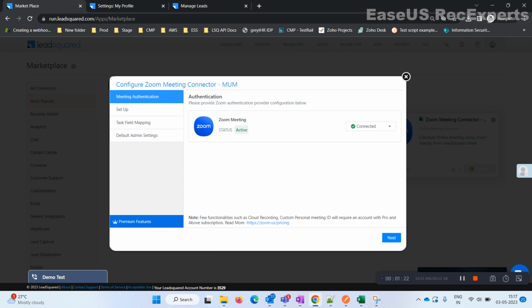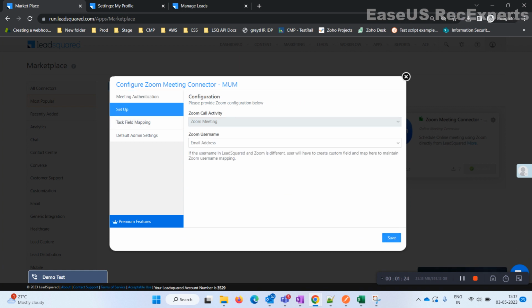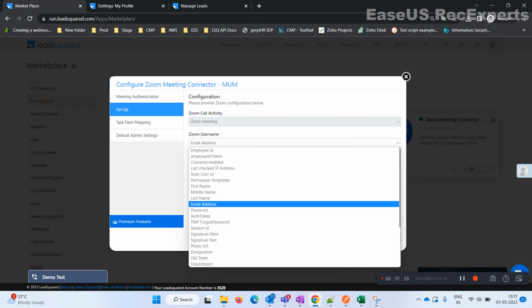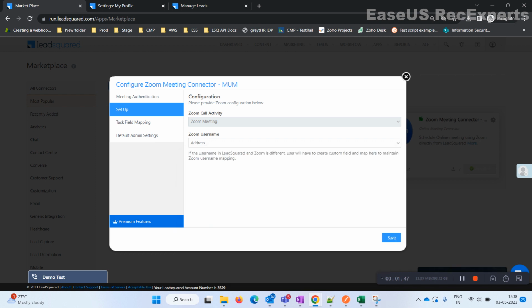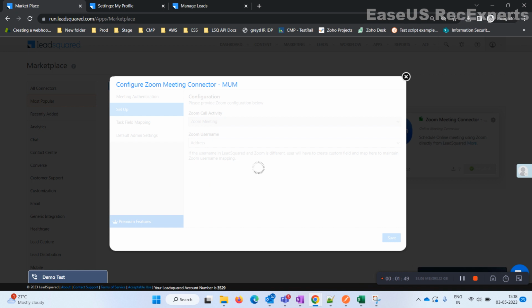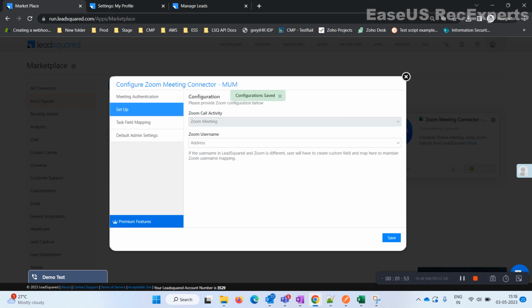Click on next, and this is one important step. By default, Zoom username is selected as email address, where we'll consider that your LeadSquared mail address and your Zoom mail address are the same. If that is not the case, you have to populate your Zoom's mail ID in any of the custom fields. For example, if I take it as address and save it, you have to make sure the address field is populated with your Zoom's login mail ID.